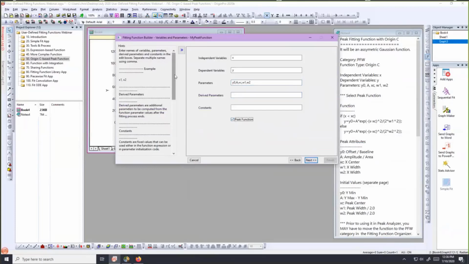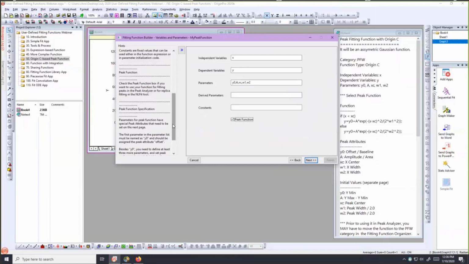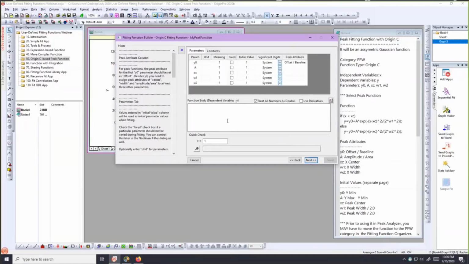Oh, by the way, I did not mention that this tool actually has hints along the left side when you go step by step. It offers suggestions and hints and things like that. They're fairly useful if you take the time to read them. So I will click Next, and here's where we define our function.